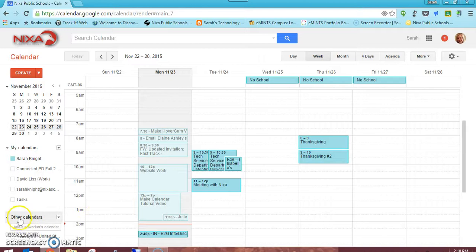All right, so the same thing works for other calendars. Other calendars are actually only calendars that you can view only. So that might be resource calendars, activity calendars for your school, but also it could be outside of the Nixa domain calendars. So let's say that I have a personal Google account, and I share that calendar with my school Google account.